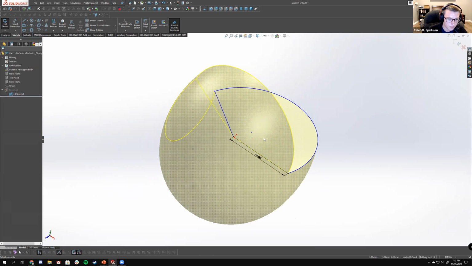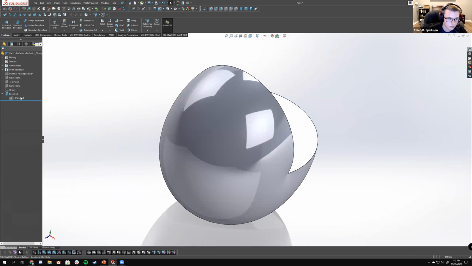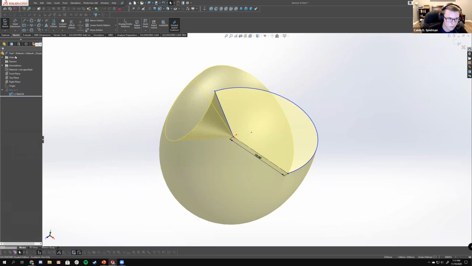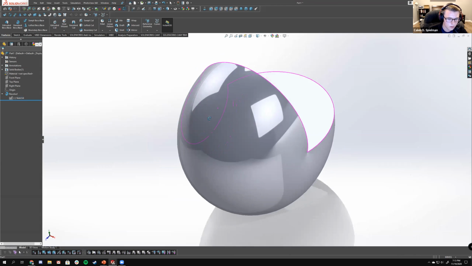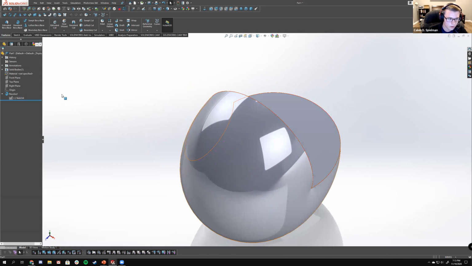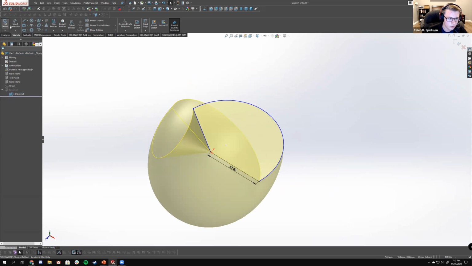Actually, hold on. They might have updated this. Let me see. Oh, yes, they did. Okay, very good. Never mind for construction geometry. In that case, a quick thing about construction geometry.